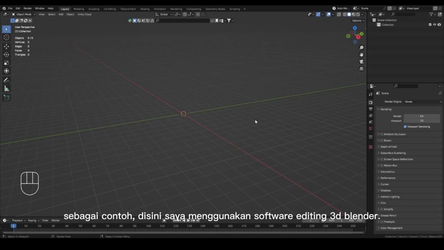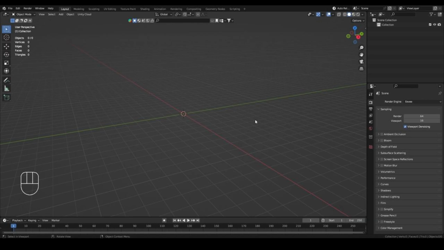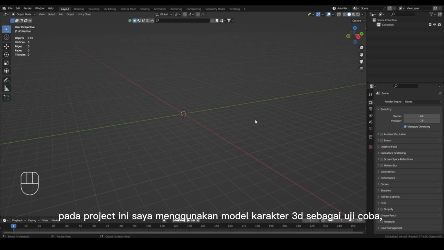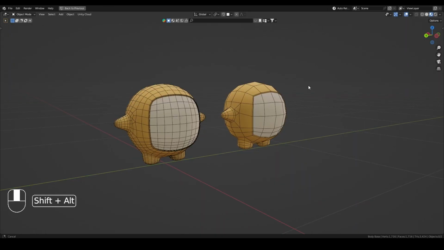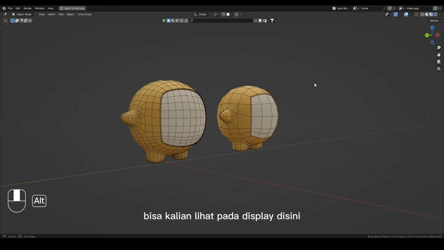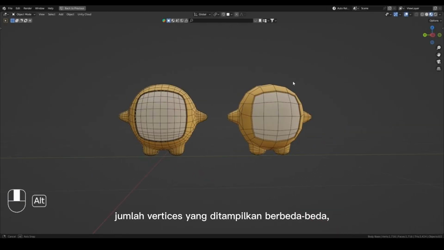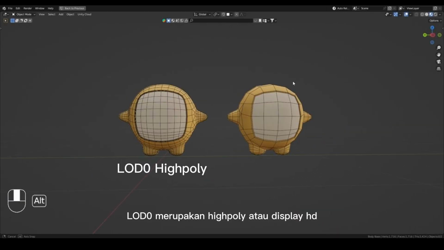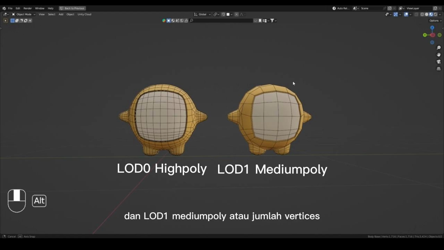For example, here I use 3D Blender editing software. In this project I use 3D character models as a test, and actually it can be more varied in making LOD. For example, here I use LOD up to stage 2 only. Okay, you can see on the display here the number of vertices displayed is different. LOD0 is high poly or HD display, and LOD1 is medium poly, or the number of vertices is less than the high poly display.